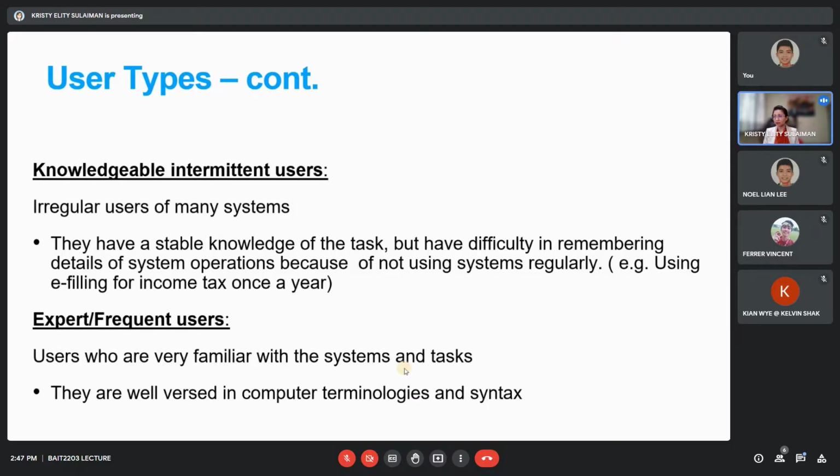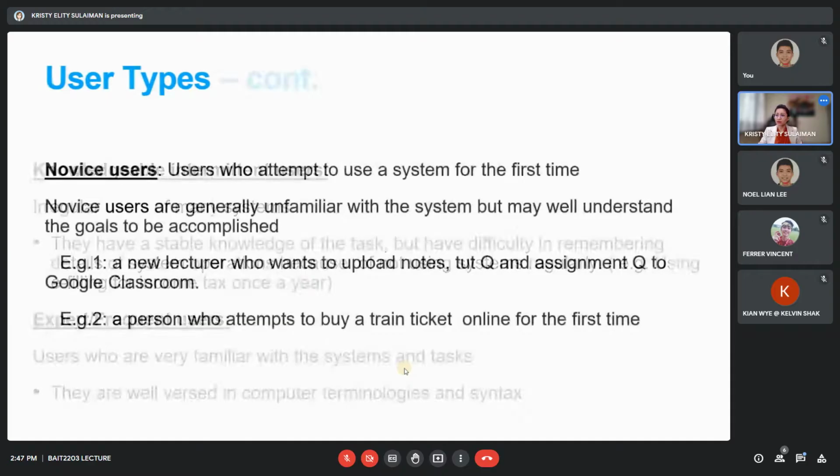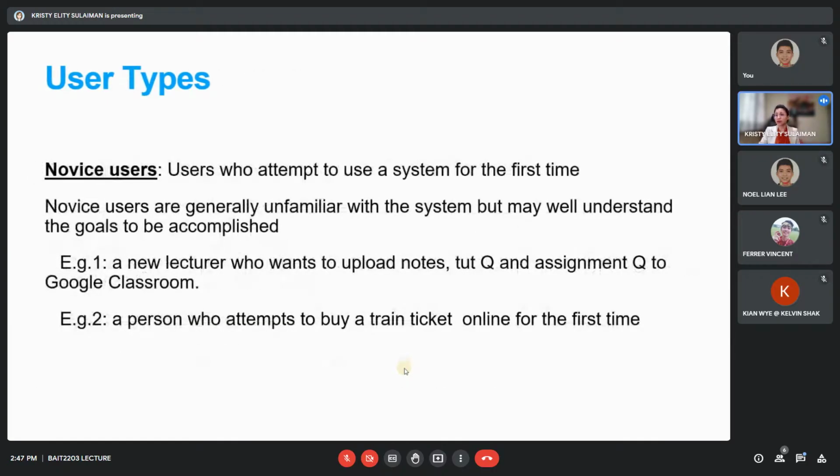So for your assignment, you also can categorize your user. You can categorize them as maybe novice. So if the user that you pick is a novice user, you must develop the suitable prototype for them. You must implement the suitable app or the suitable interface for them, right?